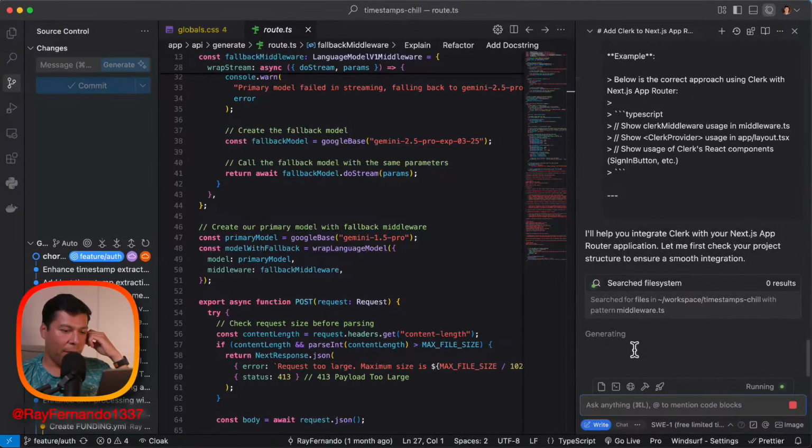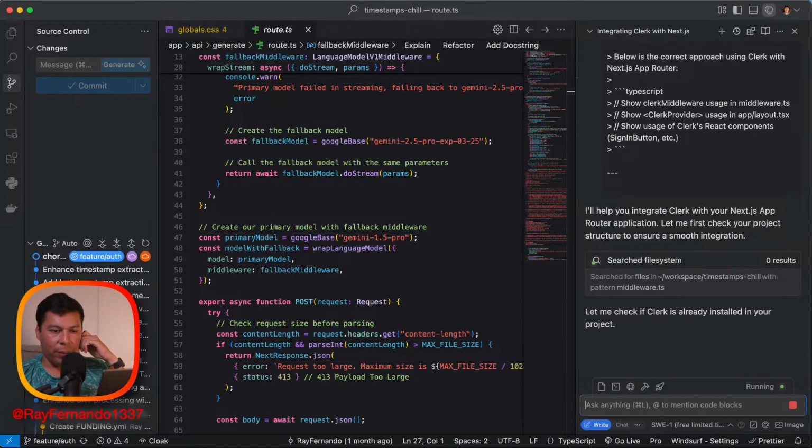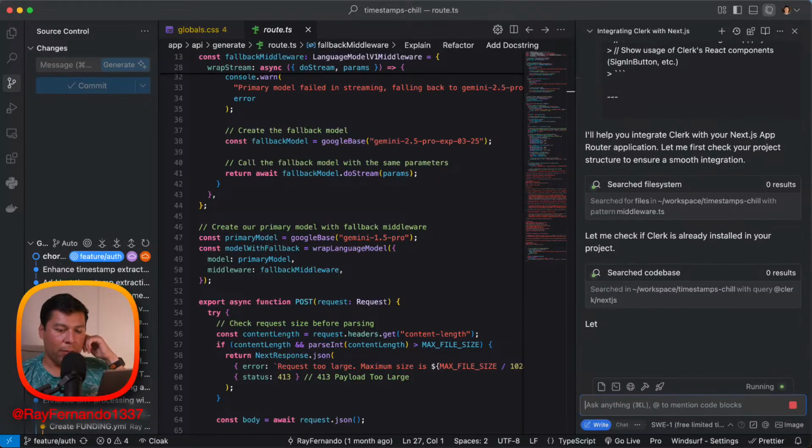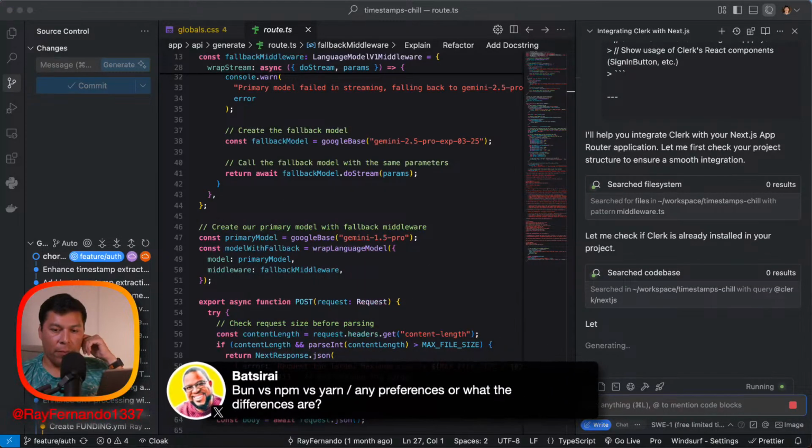So now that we have the instructions going, let me just catch up with the chat a little bit. This is actually the fun part of vibing. So, Bun versus npm versus yarn, any preferences on what the differences are? Yeah, that's a really good question.